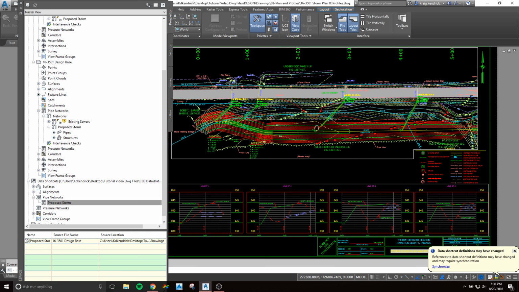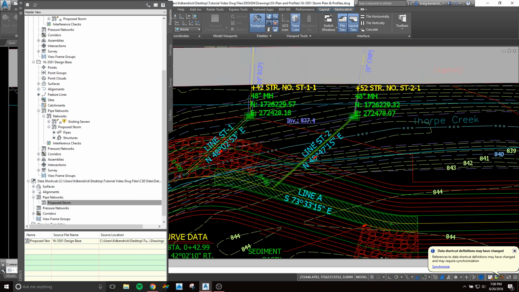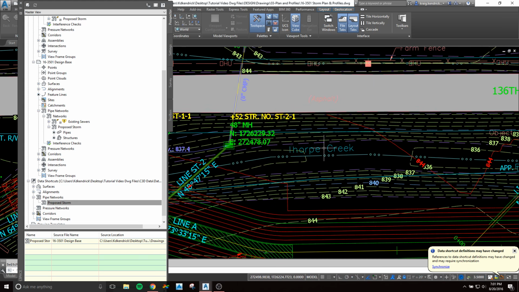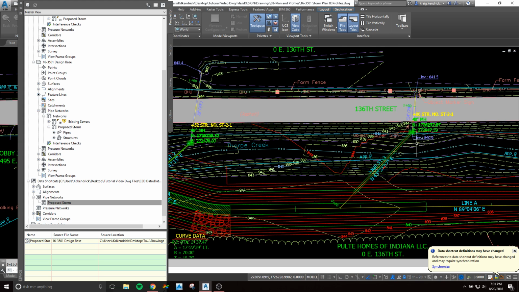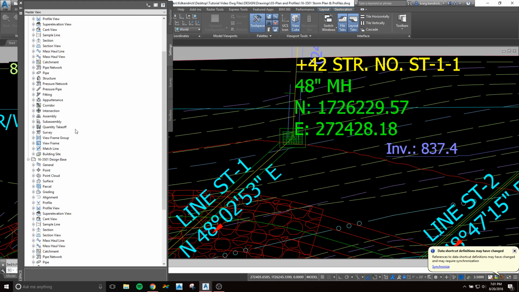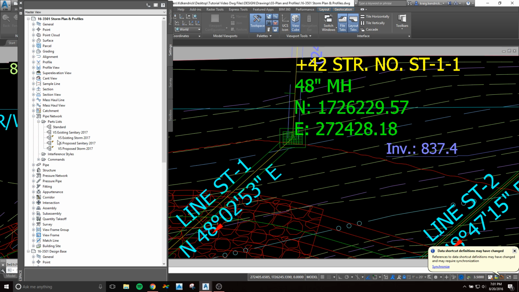So it brought in the network. It also labeled everything for you all at once. The pipes look pretty good. They're the right size, the right color, the right style. The manholes are not the right style. They're showing up as inlets, and that is because in our settings of this drawing, the pipe network parts list was incorrect.